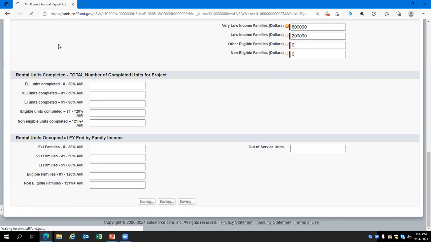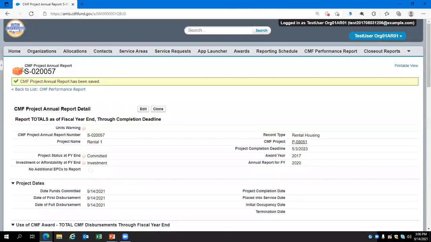We'll hit save and await confirmation that there were no errors on the annual report record. And we receive confirmation that the record was saved.